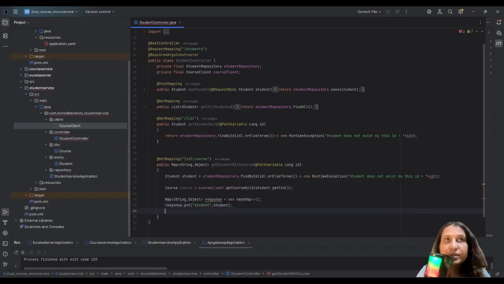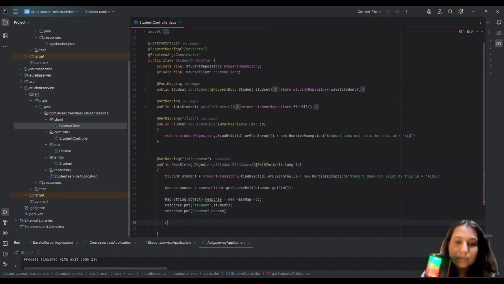You also have course right now. So what you give, response dot put. You're going to pass the course. So here you're going to pass the course that you have retrieved. This student and this course. If the student exists, then the course also will be mapped. So these two things you have put in the current map, and that is what you're going to return as well. So you're going to return response.